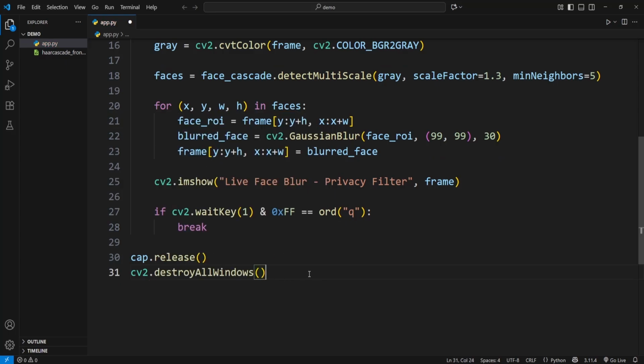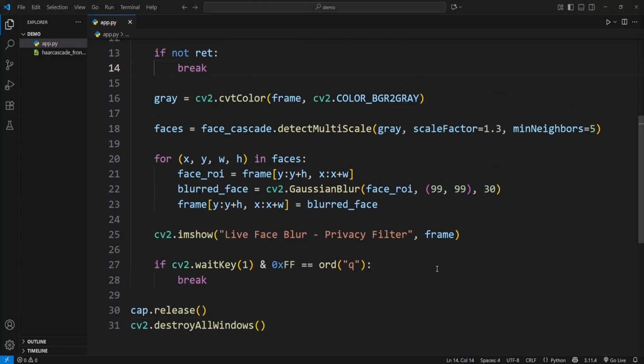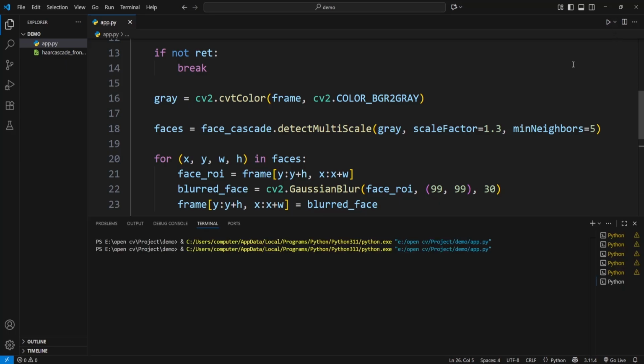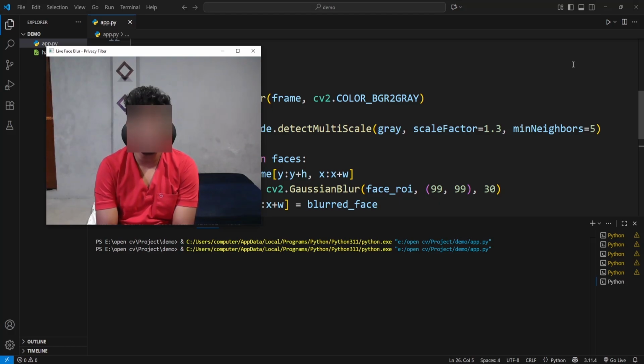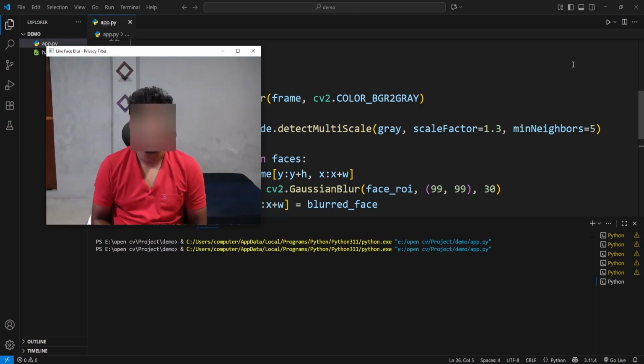And I'm going to save this file. So this is it. Now let's save the file and run this code in my terminal and see if it works properly or not. So I'm going to hit the run button, and I'm going to wait for some time to start our webcam. After waiting for some time, as you can see, it started my webcam and you can see my blurred face. It adds a Gaussian blur to my face. If I move my head, you can also notice our face blur moves with it. So this is how we can create a live face blur privacy filter with the help of the Haar Cascade file.